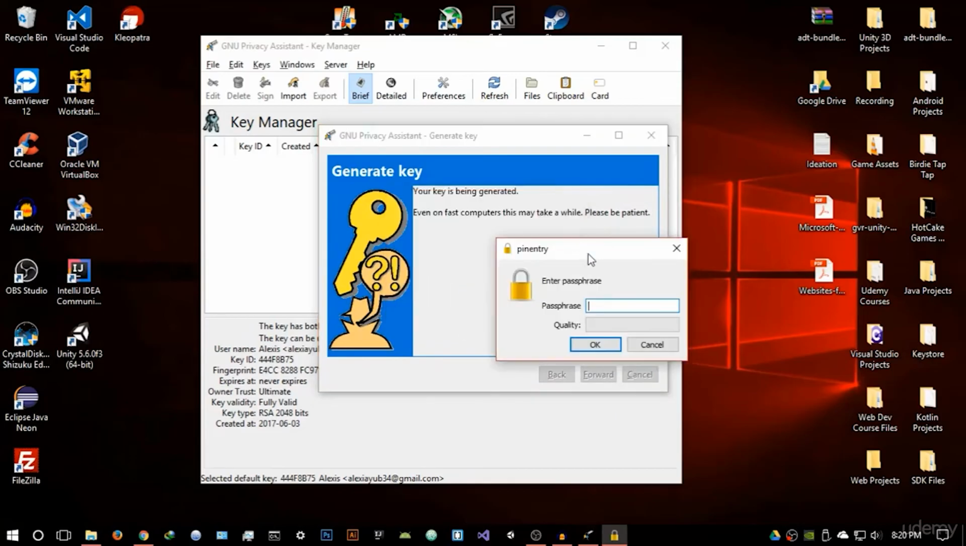Now it's going to ask you for your passphrase. This is the most important thing in PGP. You have to remember what your passphrase is, and it is supposed to contain letters and numbers, so it's supposed to be an alphanumeric key or code. So I'm just going to create one.